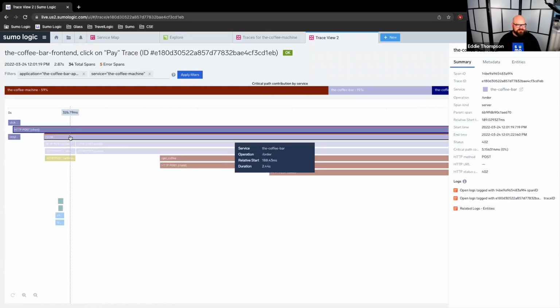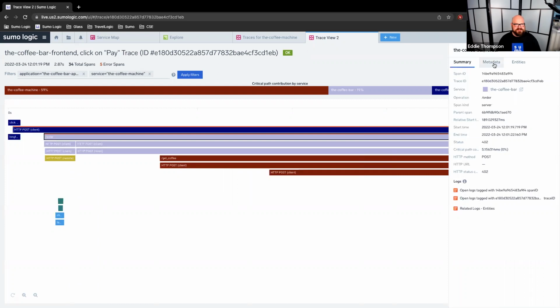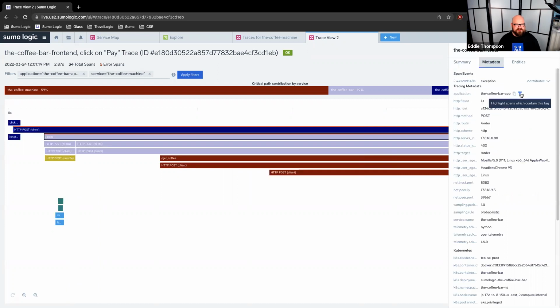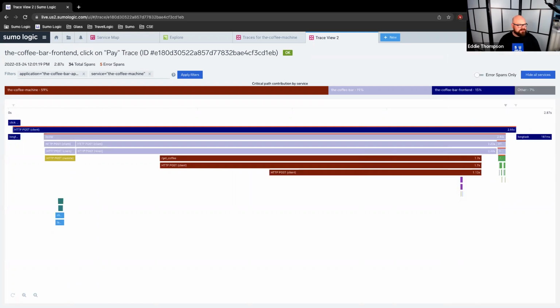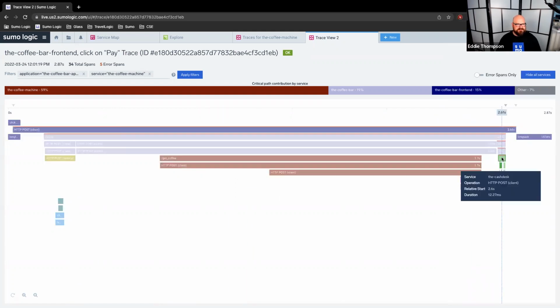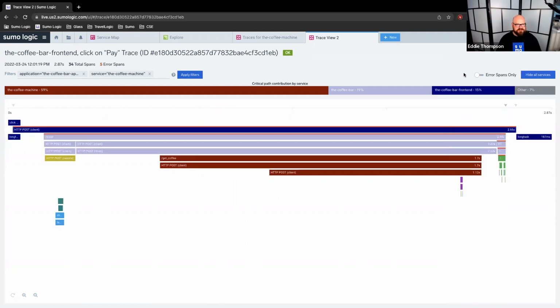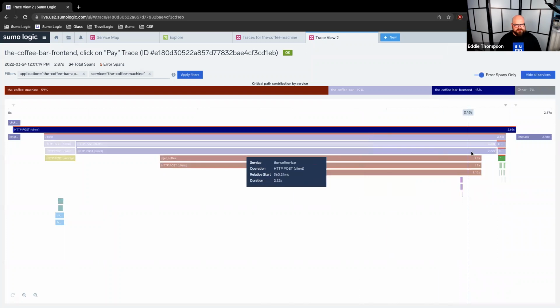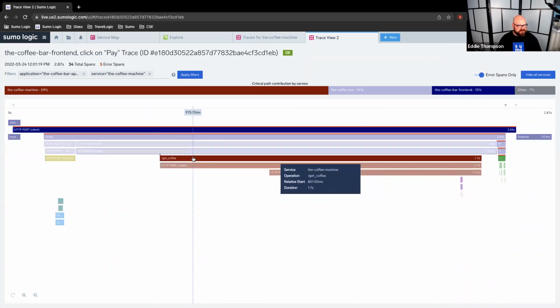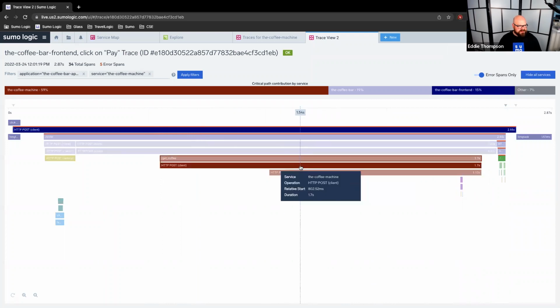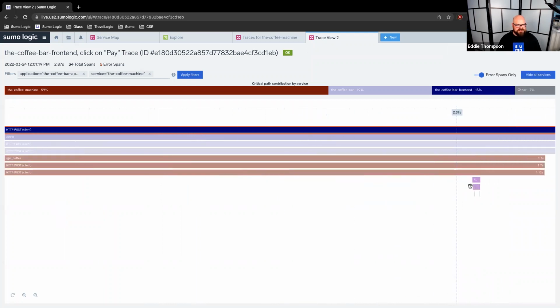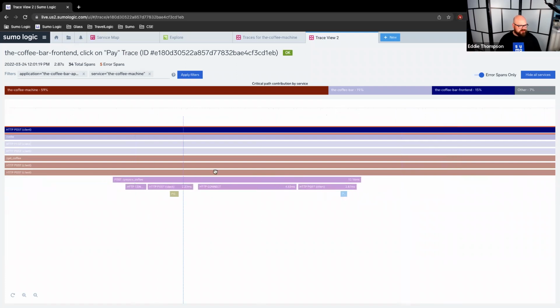There's an order. We can see the order is persisting that 402 down. But basically, we can see when we turn the error spans on where this is persisting. So it's going off and it's getting a coffee. It's making a request. If we zoom in, we can see that it's preparing a coffee, and it's getting some beans, it's getting some water. That's all working fine.